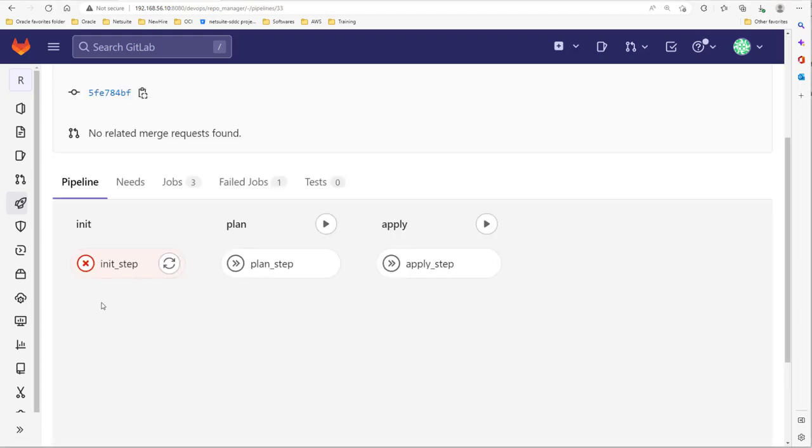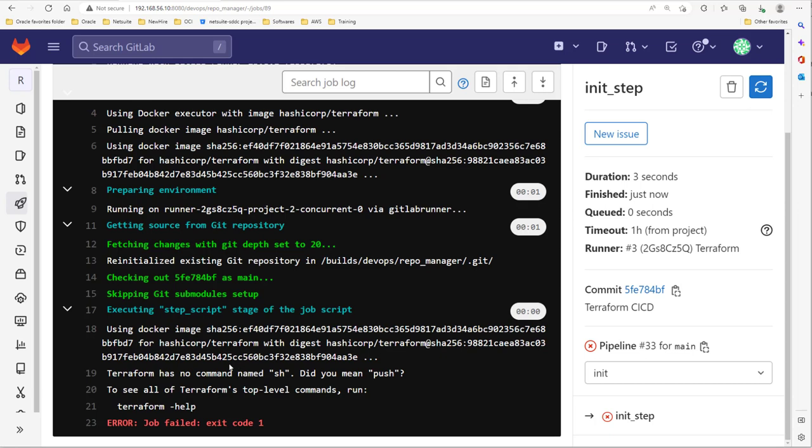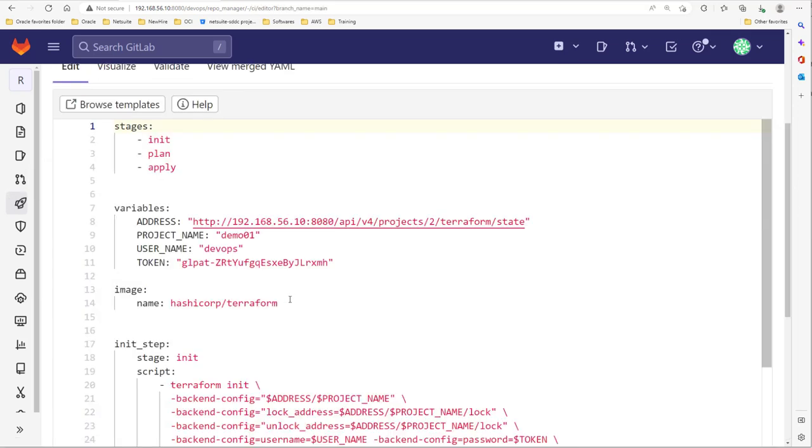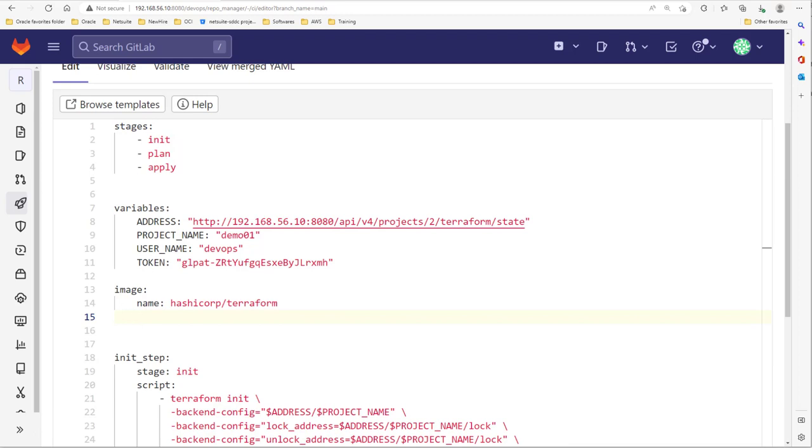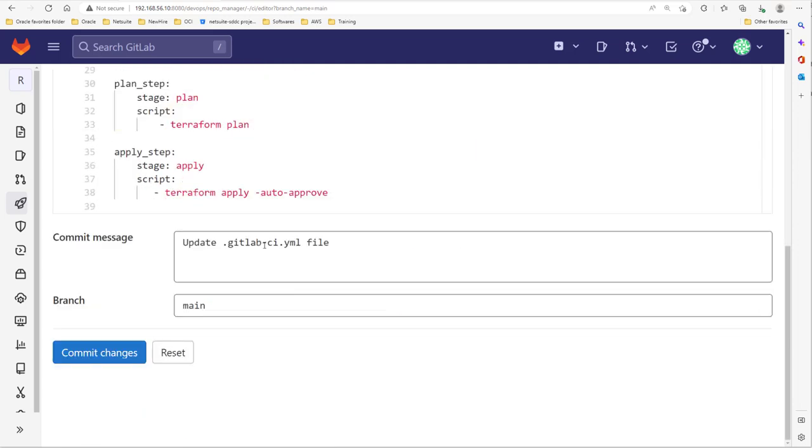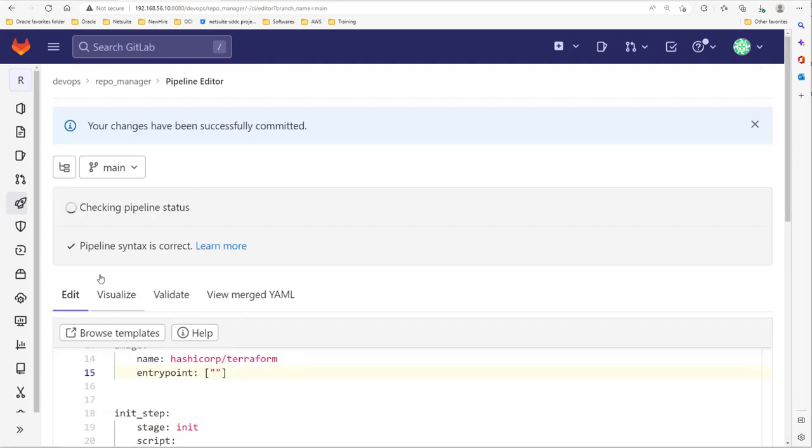Let's go inside and see what the issue is. Using Docker image terraform: no command named sh. When we are using an image in the CI/CD configuration, we need to define an entrypoint. Let's go back to the editor. For the image, we should define an entrypoint like this. The entrypoint is used to specify the command executed when the container is started. So we need to add it here, and let's commit again and see what will happen.